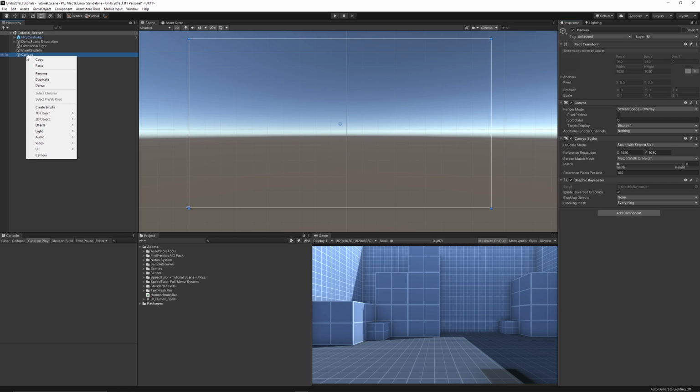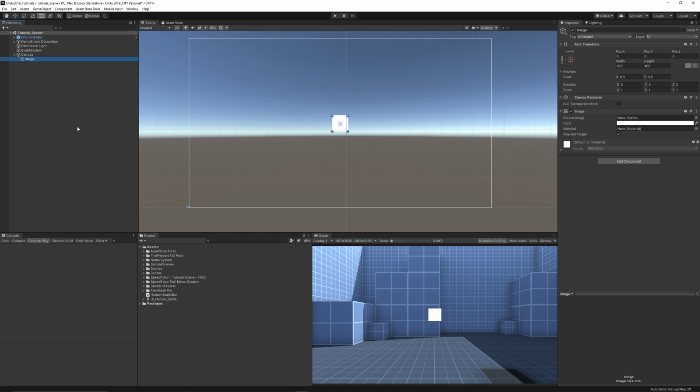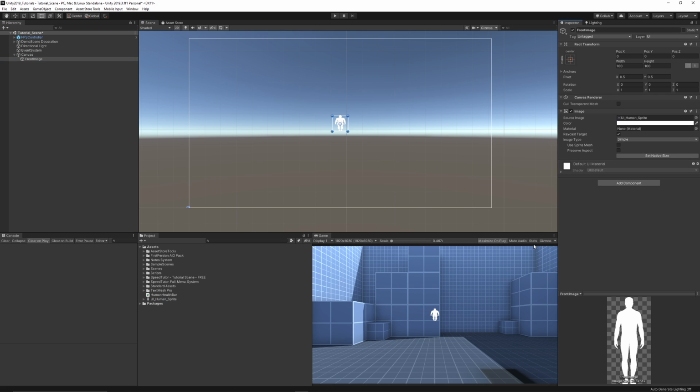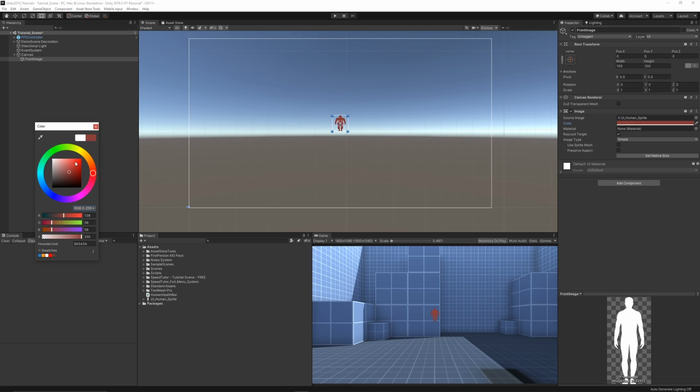And then on our canvas, we can right click, and we can go UI, and we can choose image. So we're going to call this image the front image. And what we're going to do is add the UI sprite to the actual slot itself. You can see it there. Now remember that with the UI sprite, make sure it's white, so then we can actually change the color on the fly when we're actually in the game.